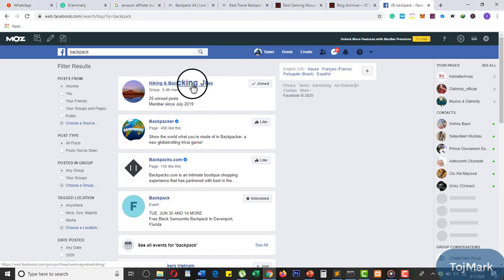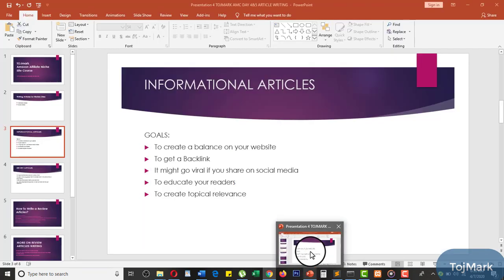So there are some people that have interest in what you are selling, that get to your website through this place. And when people are getting to your website through social media, it helps your website rank on Google faster too. It helps your website because Google will recognize that your website is very informative, and that's why people are going through social media to your website. So that's one of the importance of informational articles.